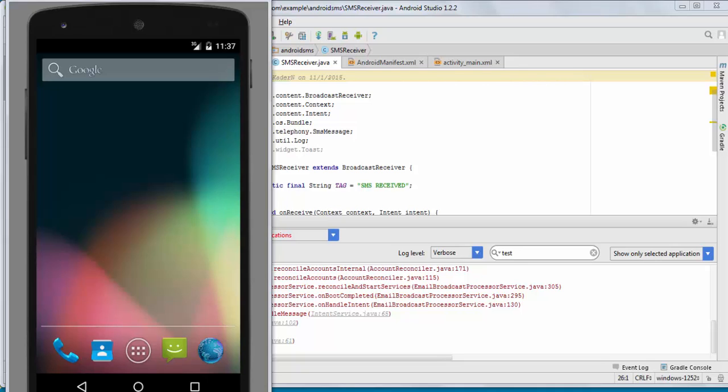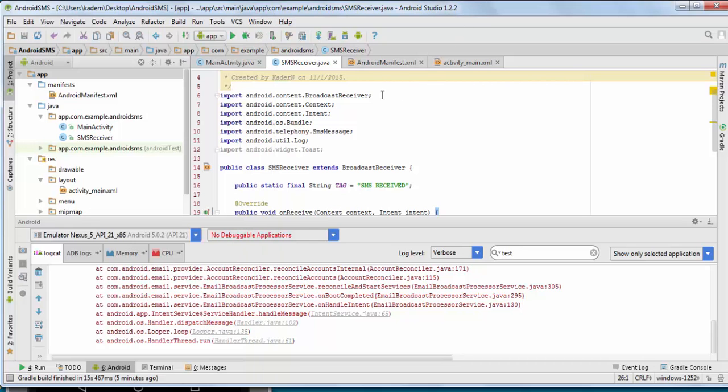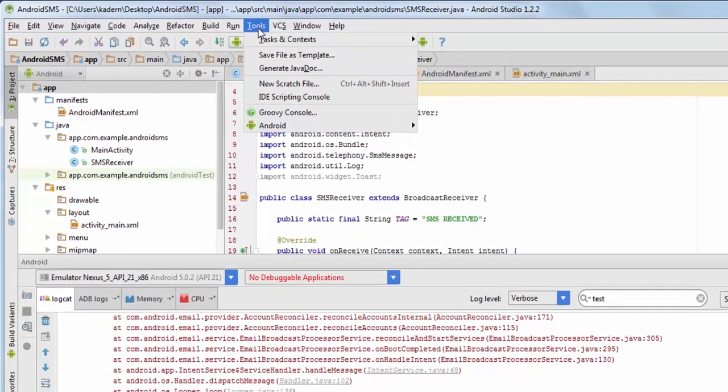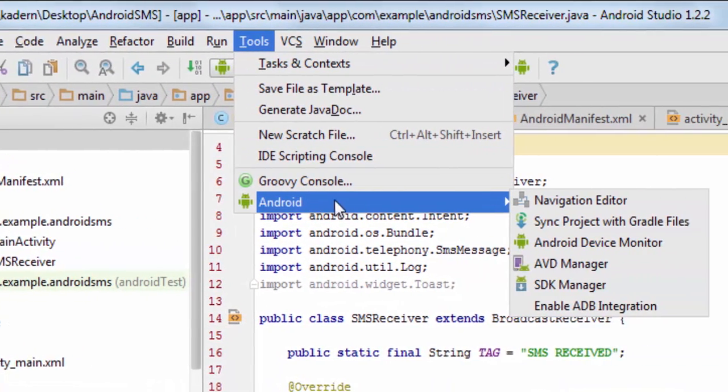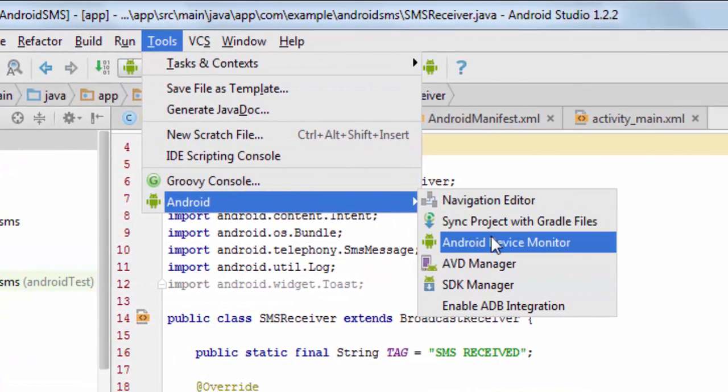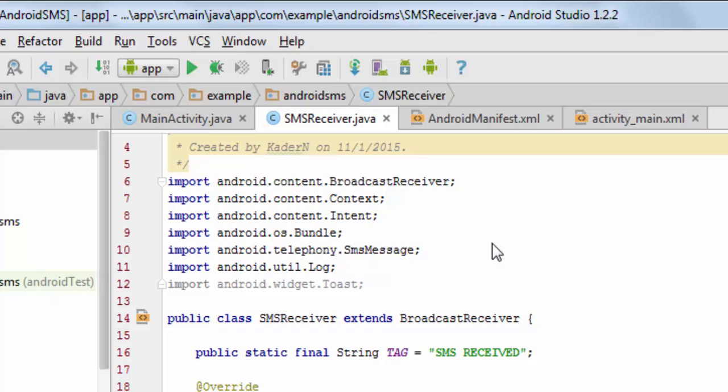But the first thing we need to do is I need to show you how to simulate sending texts to your emulator. I've got my emulator up and running here. What we can do is go over to Android Studio, go to Tools, then Android here, and choose Android Device Monitor. This will bring up a tool that is really handy.